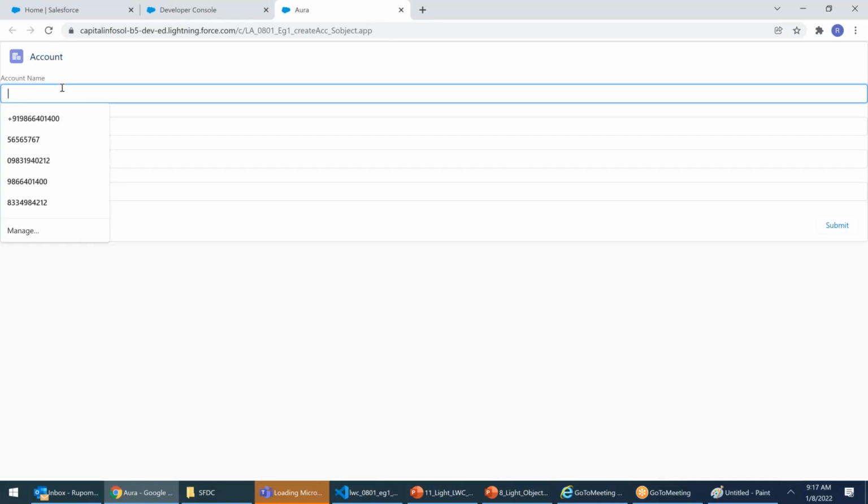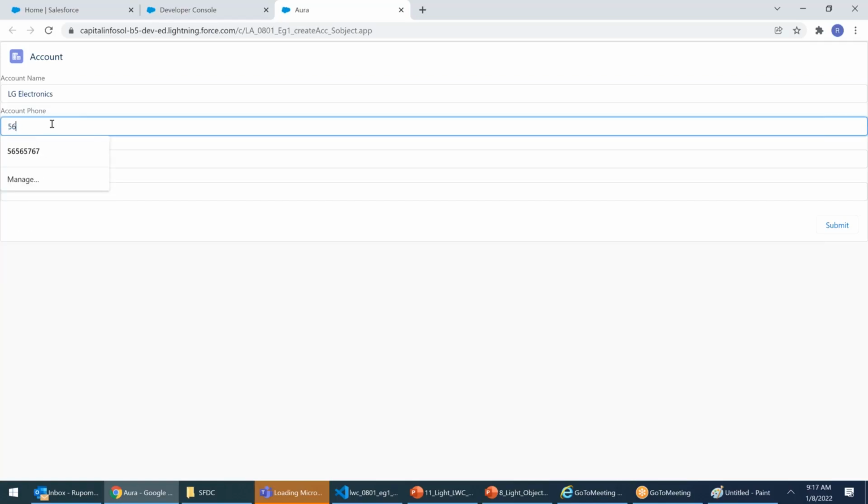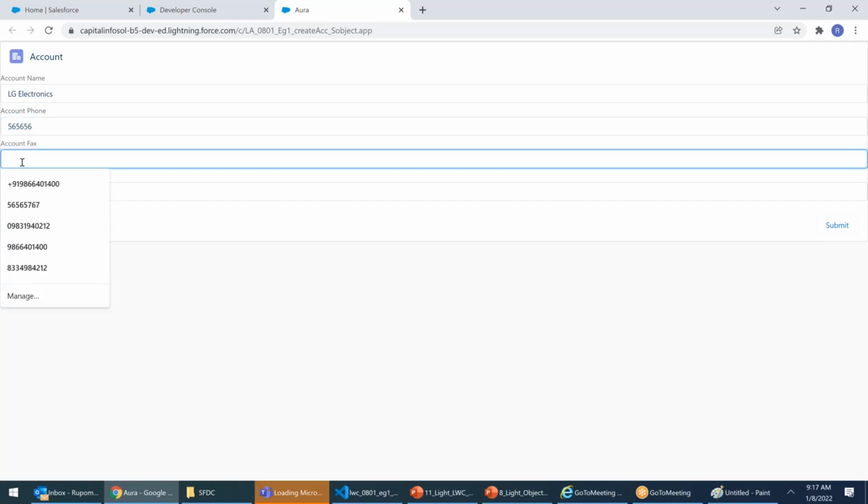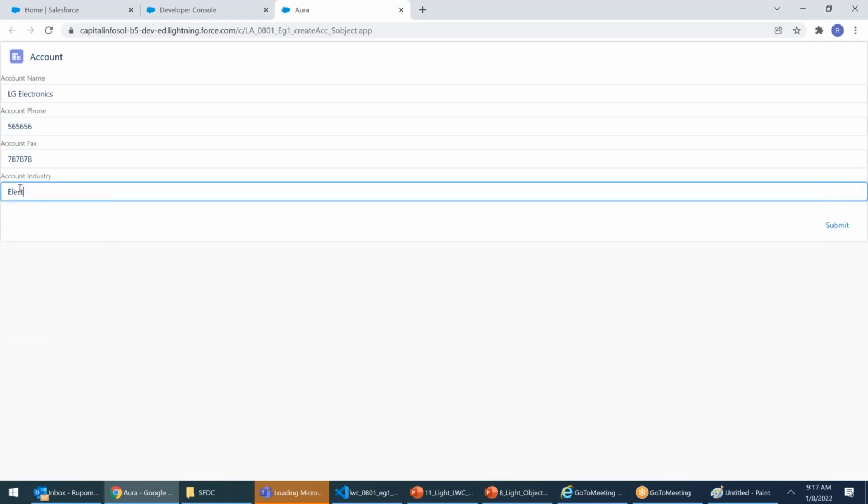There the form comes. Account name, LG Electronics. Phone number 4565656. Fax number 787878. Industry, electrical. Why am I not getting a drop-down box? Industry should be a drop-down, right? We'll do it, wait. Step by step. I click on submit.